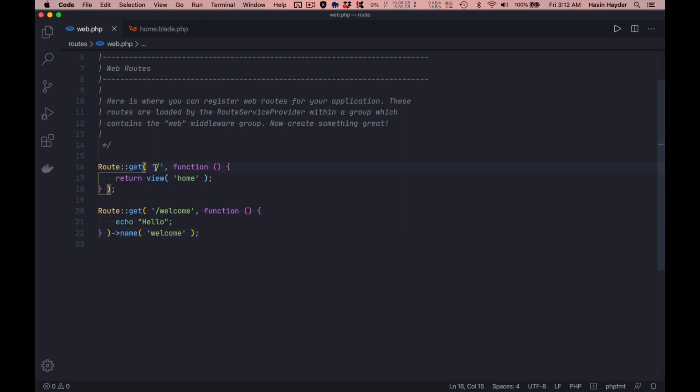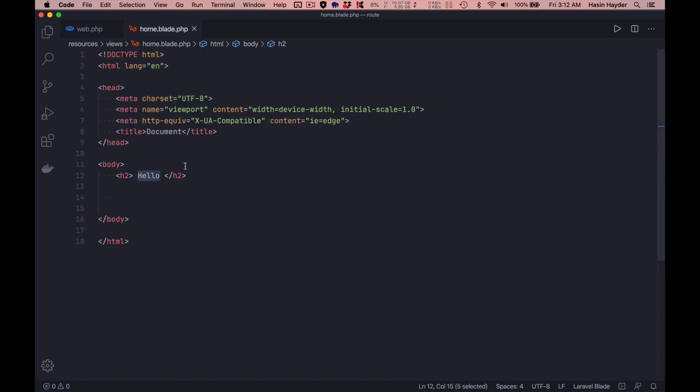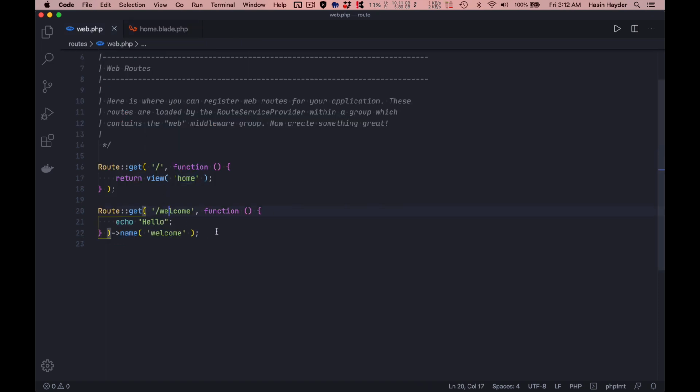Here is my simple setup. You can see that whenever someone comes to this home page, we're going to give him the home blade file, which has nothing in it at this moment except the hello. And here's another welcome route, which has the name welcome, and it also just displays the hello.